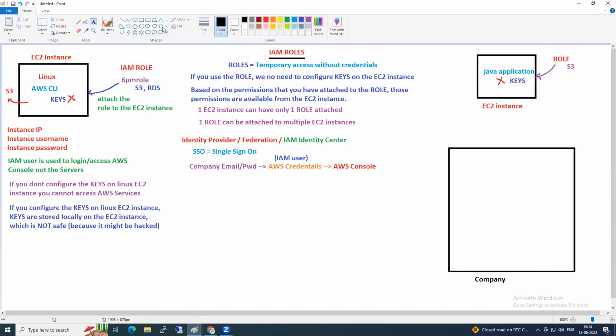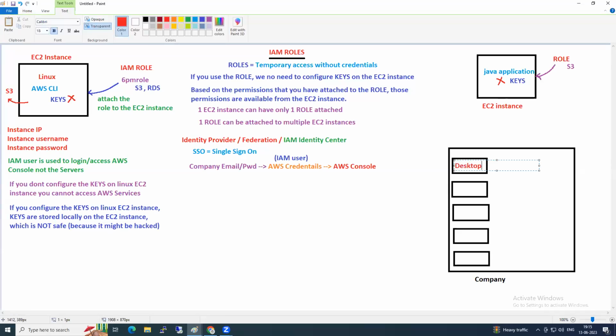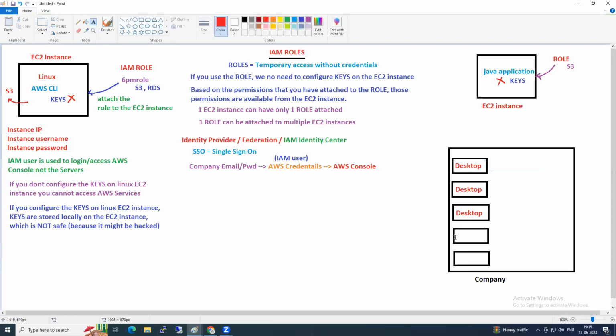In the company, we have so many desktops. We have desktop, we have desktop. So many desktops will be there. Your workstations will be there. Desktop, desktop, desktop, desktop. Okay.